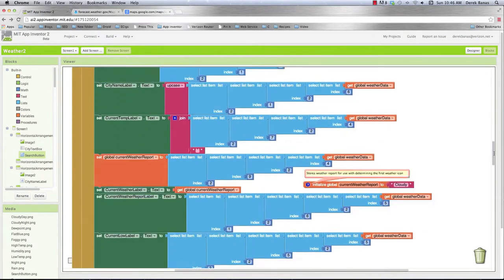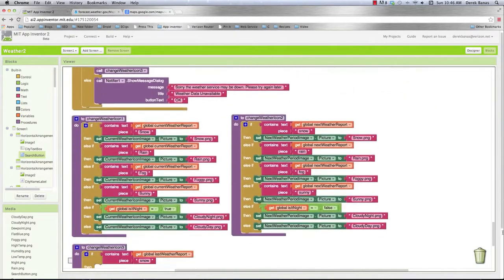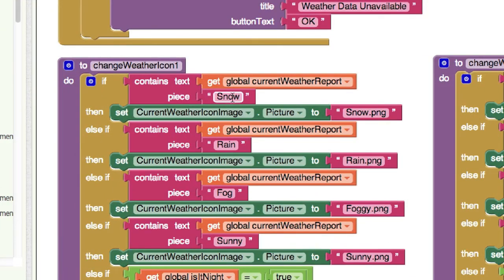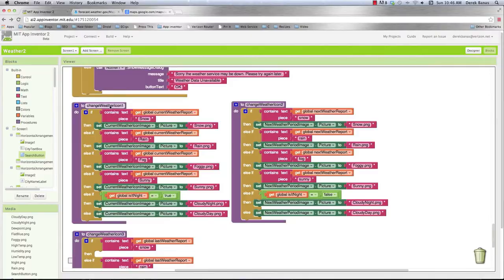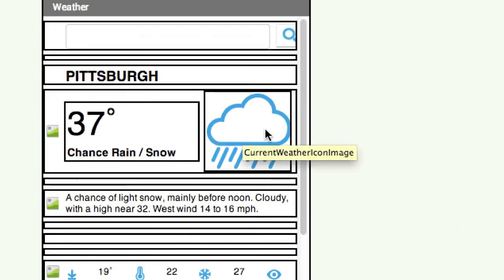And then one of the final things is defining the icons based off of if it's day or night, or whether the words snow, rain, fog, sunny, or whatever line up inside of the descriptions. All I did was create a procedure called change weather icon, and the weather icons I'm referring to here is this weather icon right here.